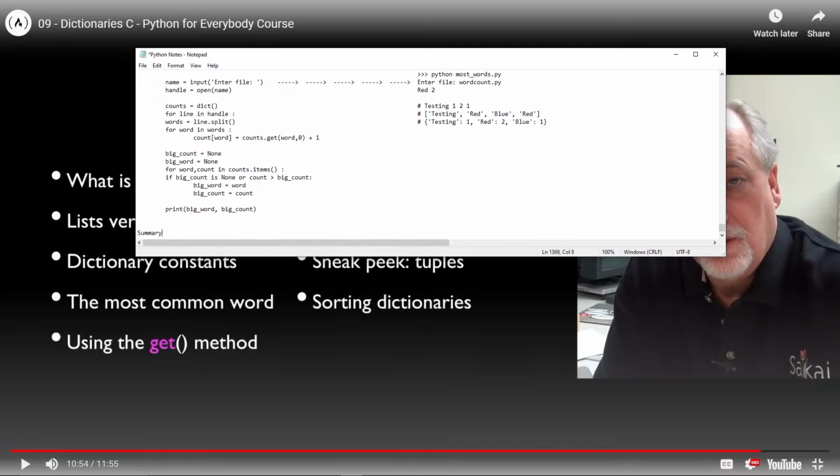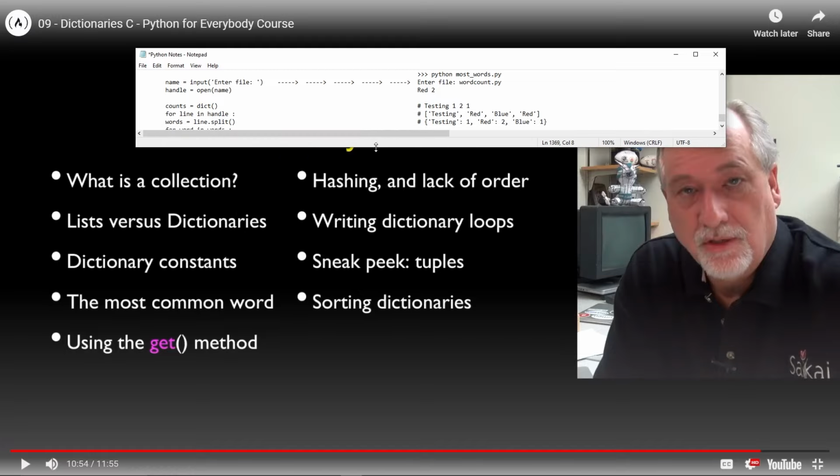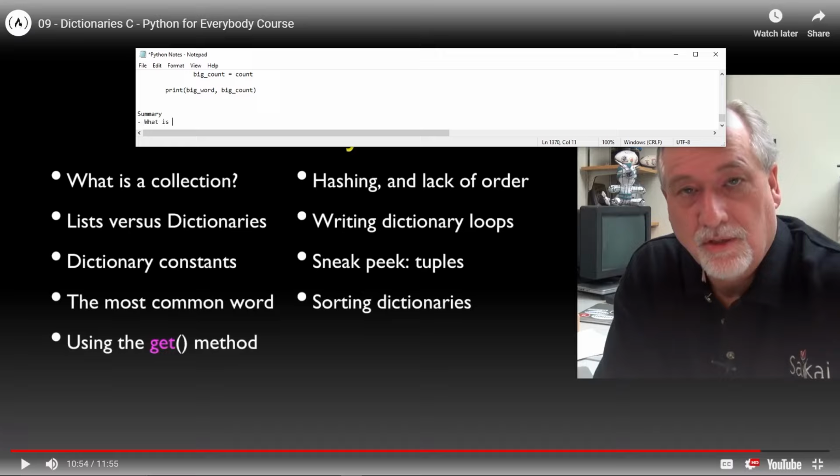Summary. All right, let's shorten this up a little bit. It's easier to see. What is a collection? A group of data types. Okay. What's next?